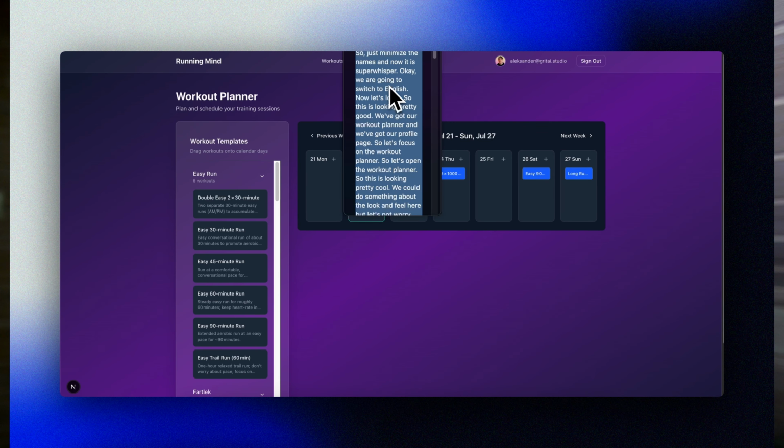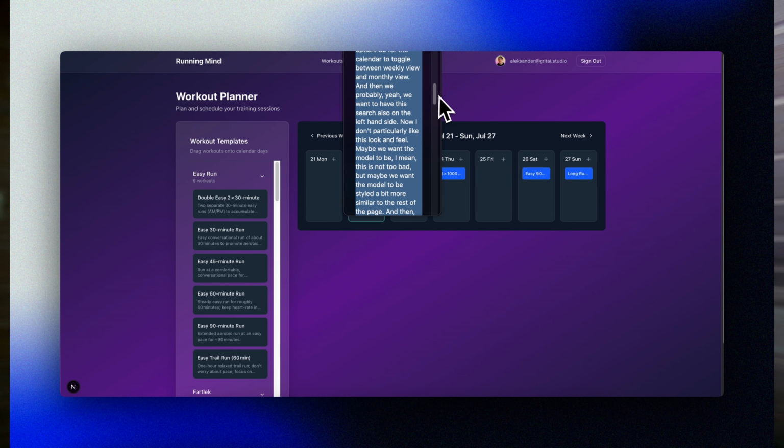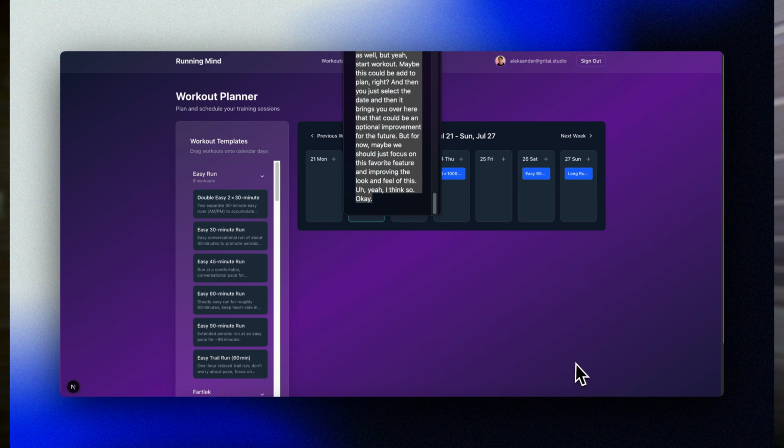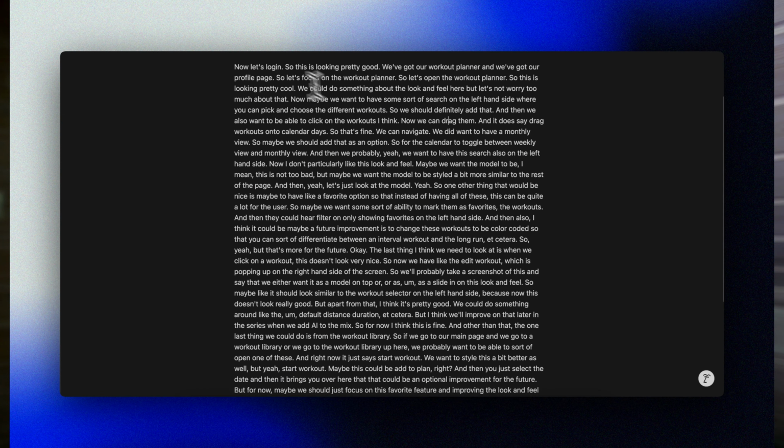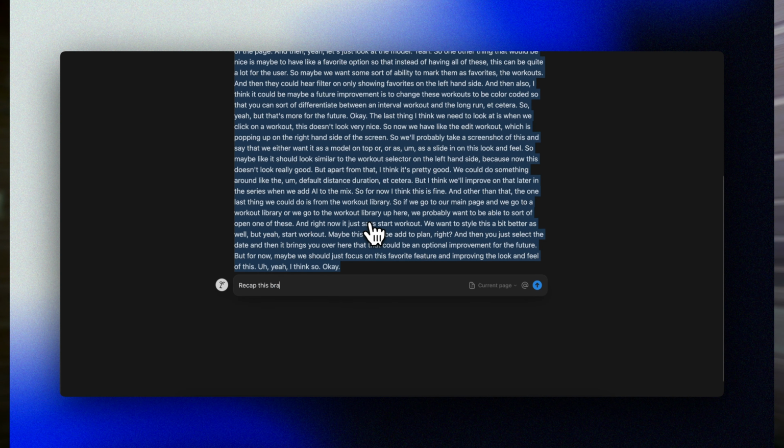So now we take our brain dump from Super Whisper and paste it into Notion or ChatGPT or Claude. I'll use Notion and then simply ask Notion to recap the brain dump into concrete action points.